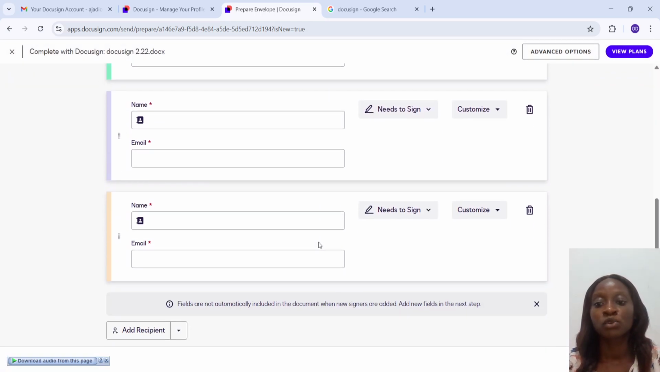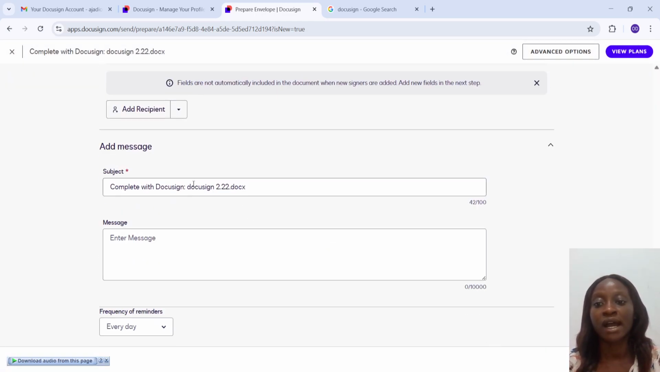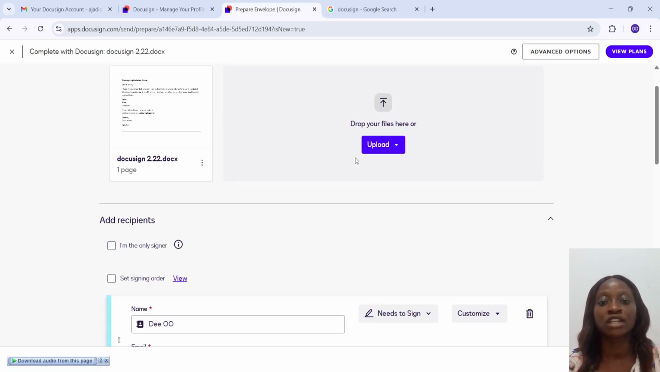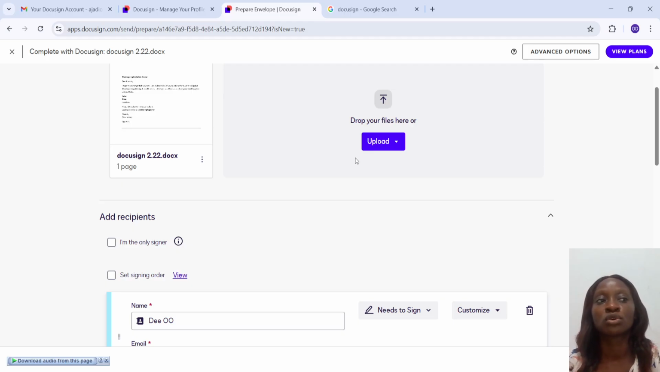All right, so we'll head over here to add the subject of this document and then enter a specific message I want to send to those whose signatures I need on my document. Then I'll click on next, ensure that I fill up the necessary fields, and after that I can send the document to the recipient I have added over here. This is a simple, short, and straightforward way to request signatures in DocuSign.